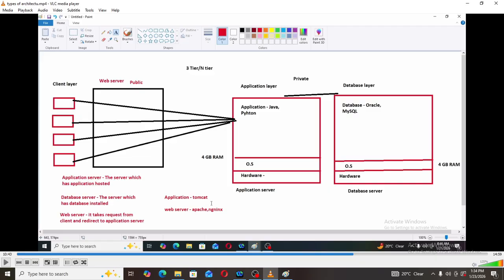Above that, we have operating system like Linux or Windows. Then we have applications present in the application server. Applications can be Java, Python, .NET. Similarly, in the database server also we have multiple layers. At the bottom, hardware, then operating system, then database, which can be Oracle or MySQL.